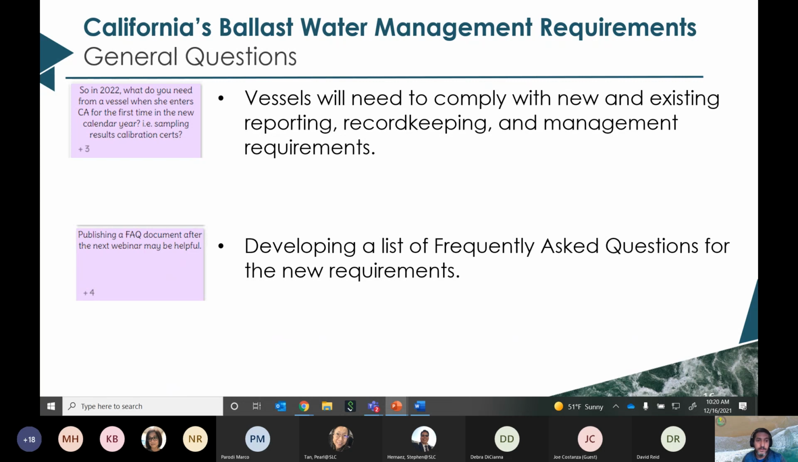And there was a question about a frequently asked question document and whether we would be producing that, because that would be helpful. The answer is yes, our intention is to follow through with that, to put some of these questions that we're getting from both of these webinars into a document with answers that could be helpful for people that would want to view it and may not be able to make this webinar.